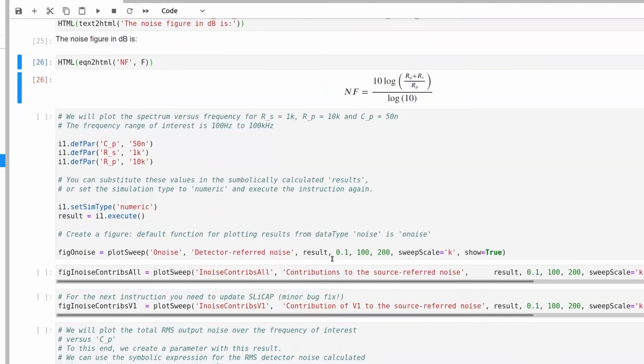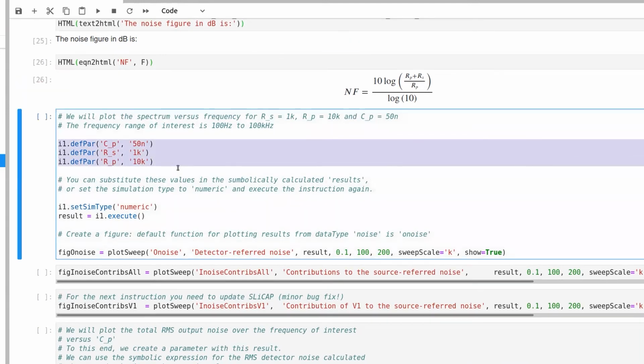I want to plot something to show you how you can plot the noise. And here, in order to plot, I must have numeric values. I just took some values, whatever.